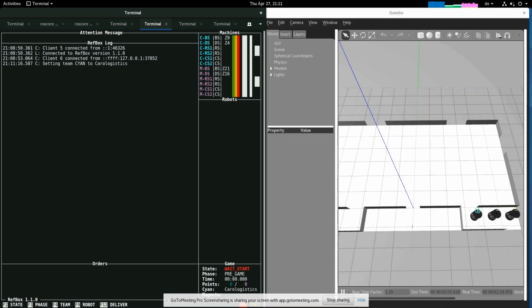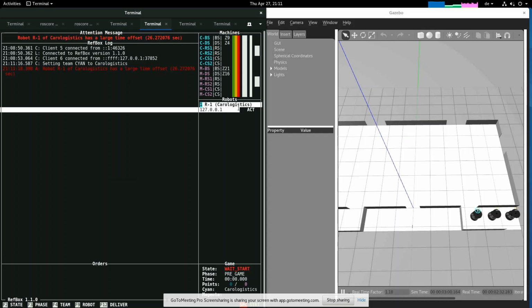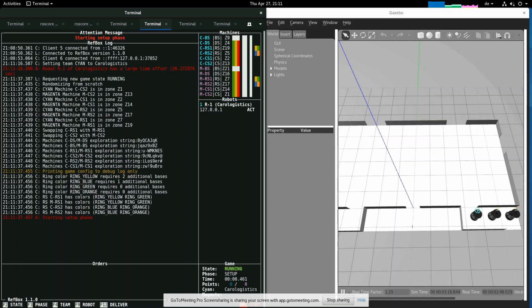So once the team is set, your robot should appear here. That essentially means that the robot has reported into the referee box. And then we can start the game by pressing the space bar. You can also see here that it shows this button, space, will start the game. It goes into the setup phase first, so we wait here.